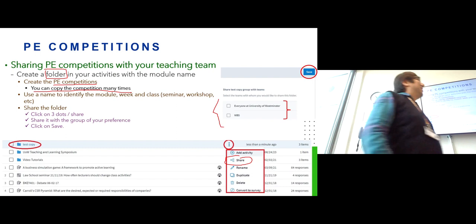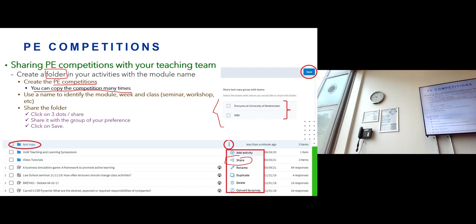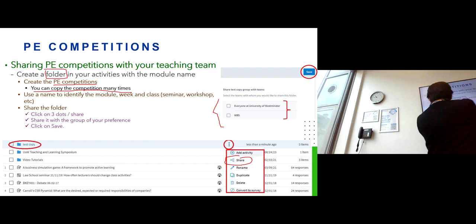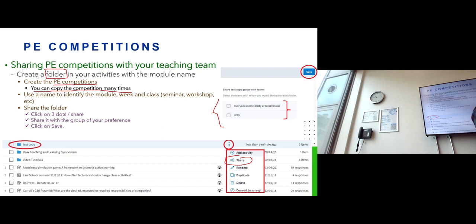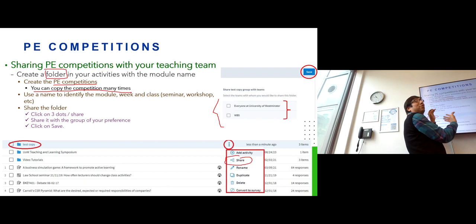When you share, you can share with the whole University of Westminster. Everyone at Westminster, staff who has a Polyverse account, will be able to see my folder with my activities. But there is also a subgroup, which is for WBS. So everyone who is in WBS will be able to see my folder, and the activities that I create, not necessarily competitions.